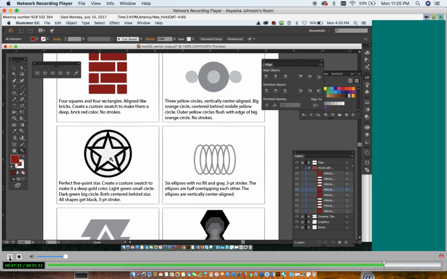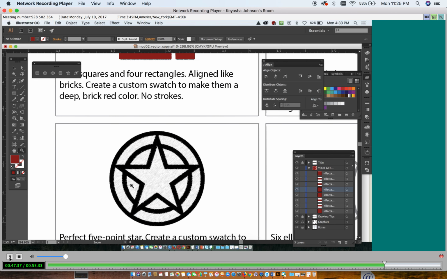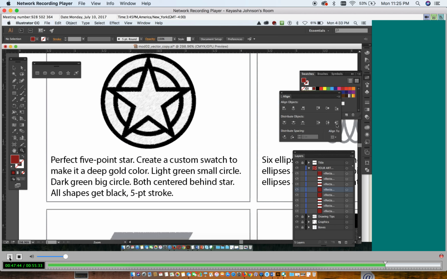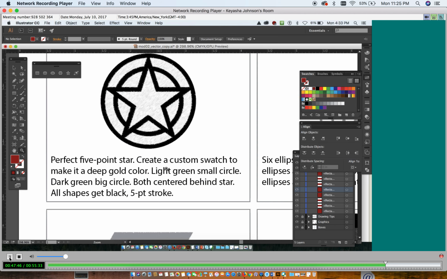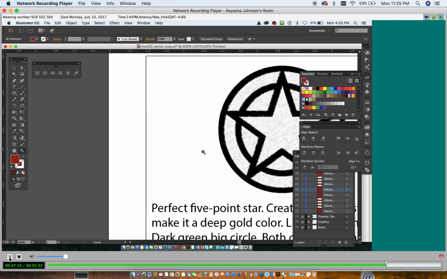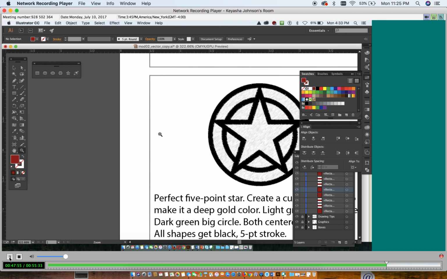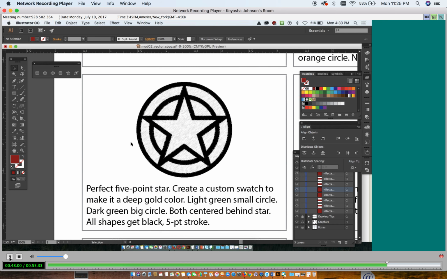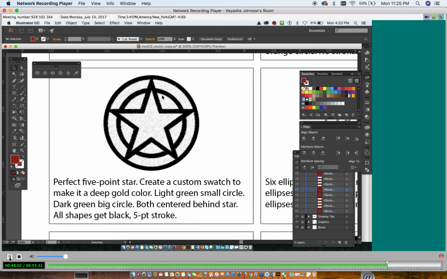The next one here is a perfect 5-point star. Create a custom swatch, so we just did that, to make a deep gold color. Light green small circle, dark green big circle, both centered behind the star. All shapes get black 5-point stroke. All right. So you have a 5-point star in the center that you're going to create a color as close to gold.